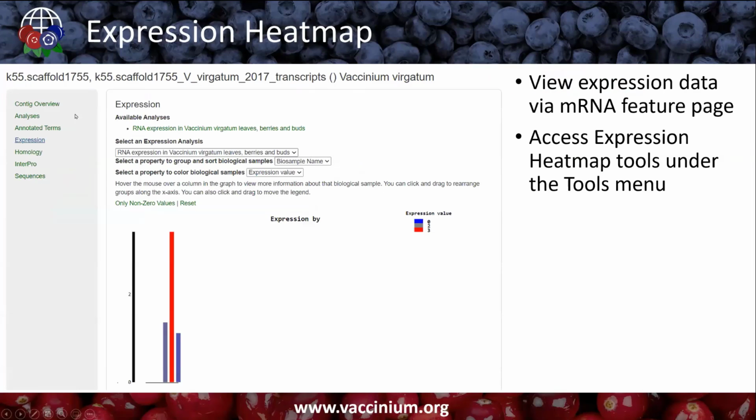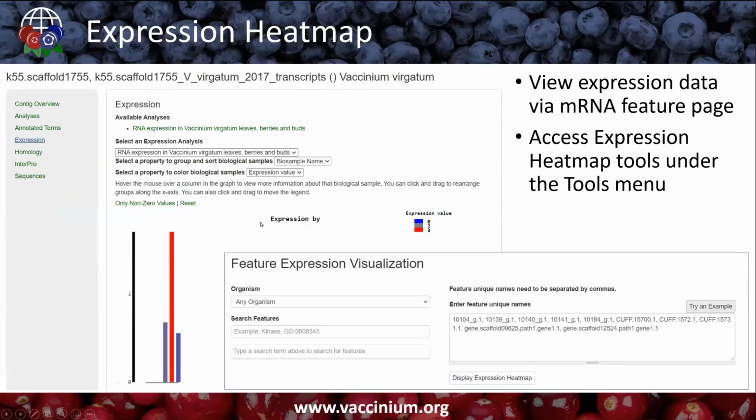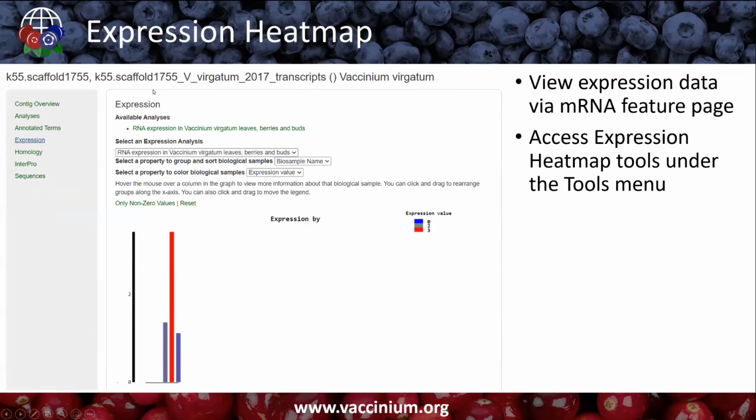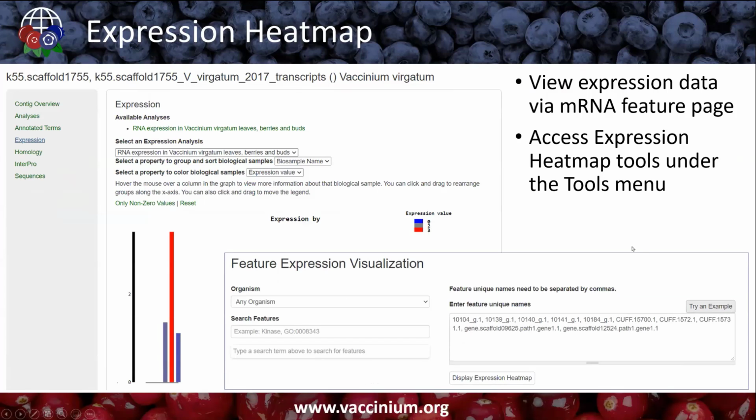So if you click on the expression, it shows you the expression data. This is from a study of leaves, berries, and buds. It shows the data here. You can change the view here. But this expression data can also be viewed under the tools menu using the expression Heatmap tool. And so this is an example of the interface.